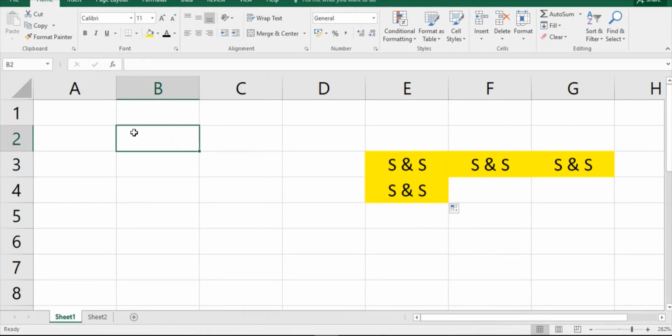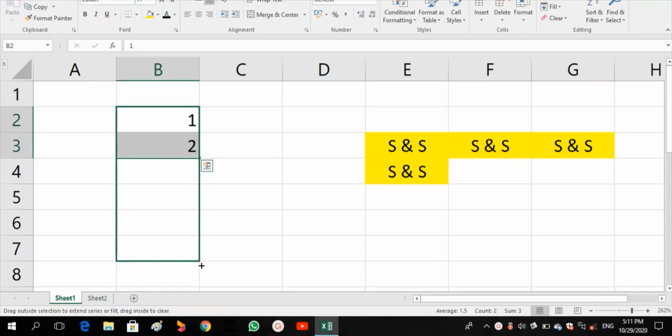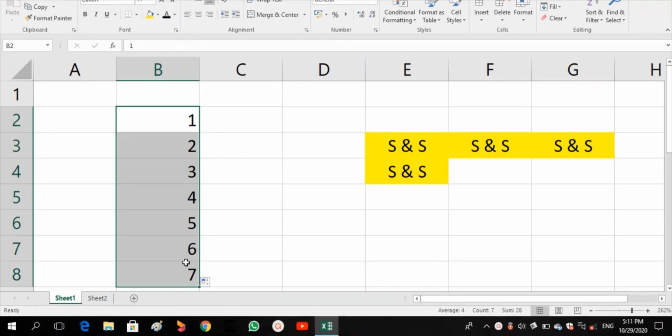When you click 1 and 2 like that and copy it, you can see this order.